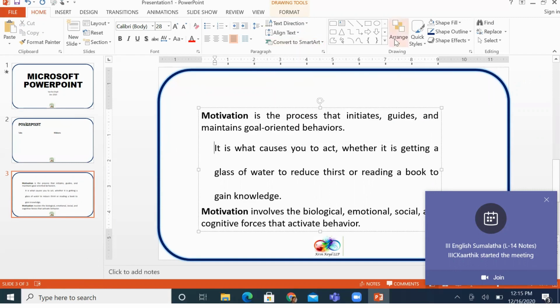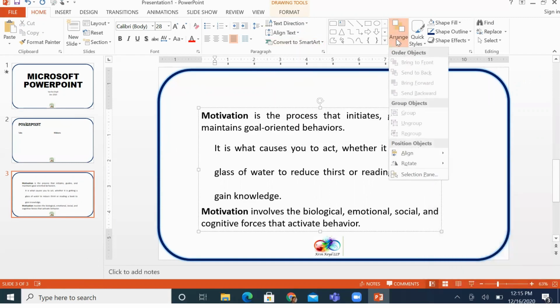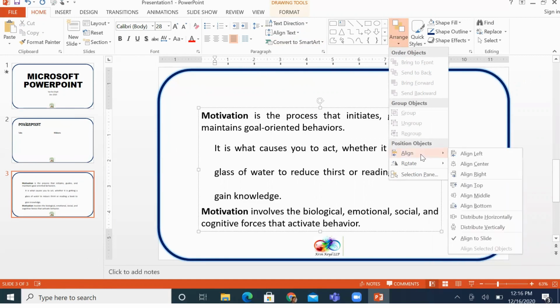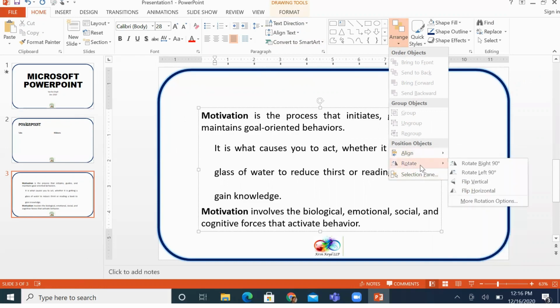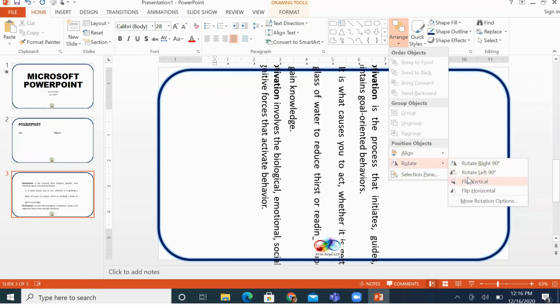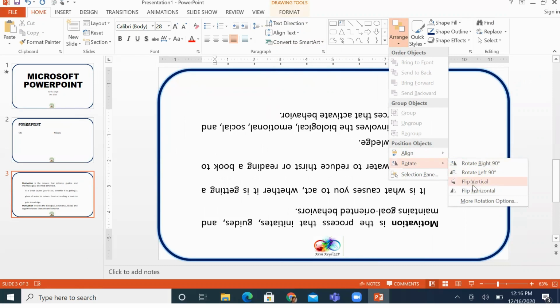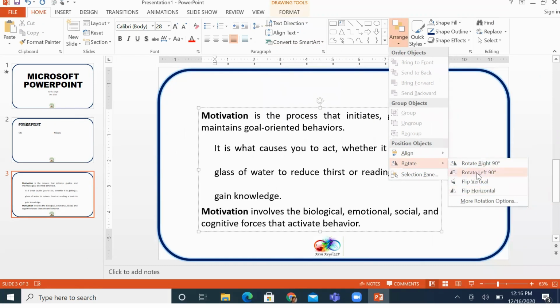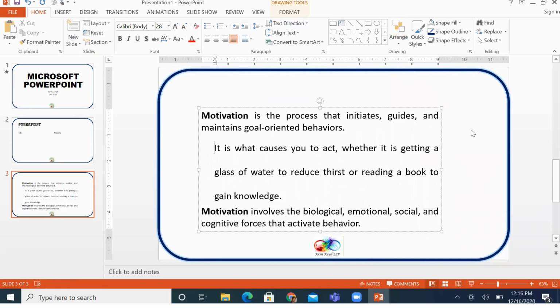Then the arrangement: where do you want it? You want it in front of the object, back of the object? How do you want it to be aligned? Center alignment, top, middle, or rotate? Whether you want it to rotate 90 degrees, flip it, have it horizontal or rotate it to the left, all those options are there for the text as well. So this is how you're going to have the text component onto it.